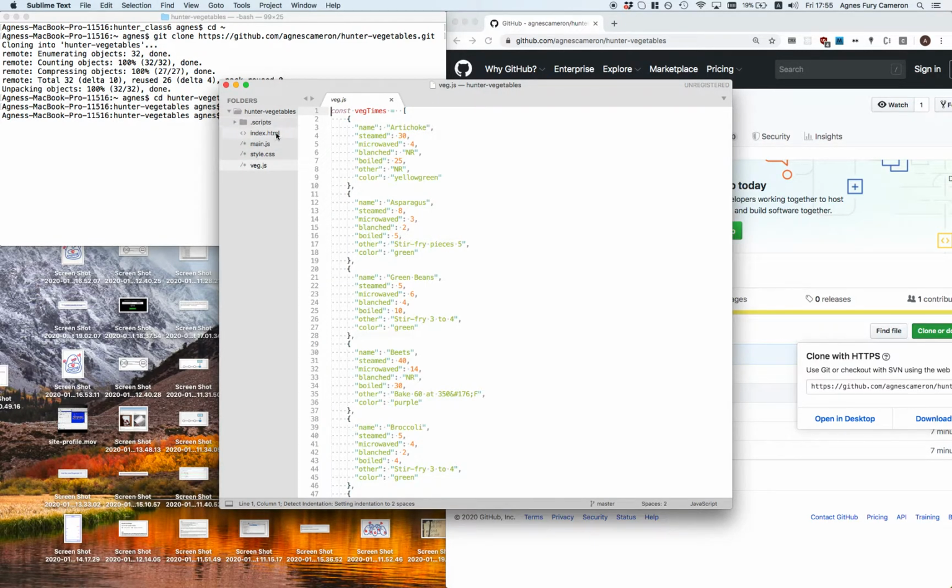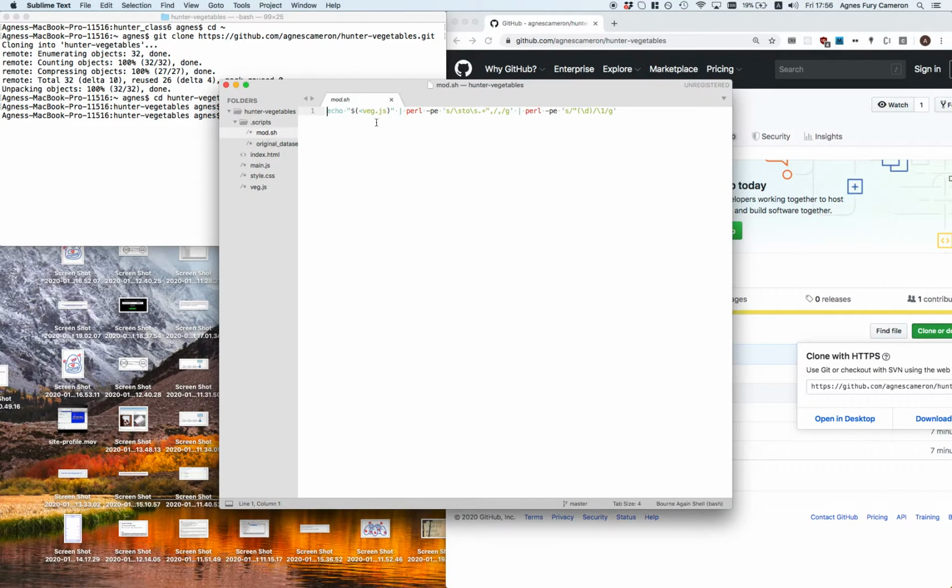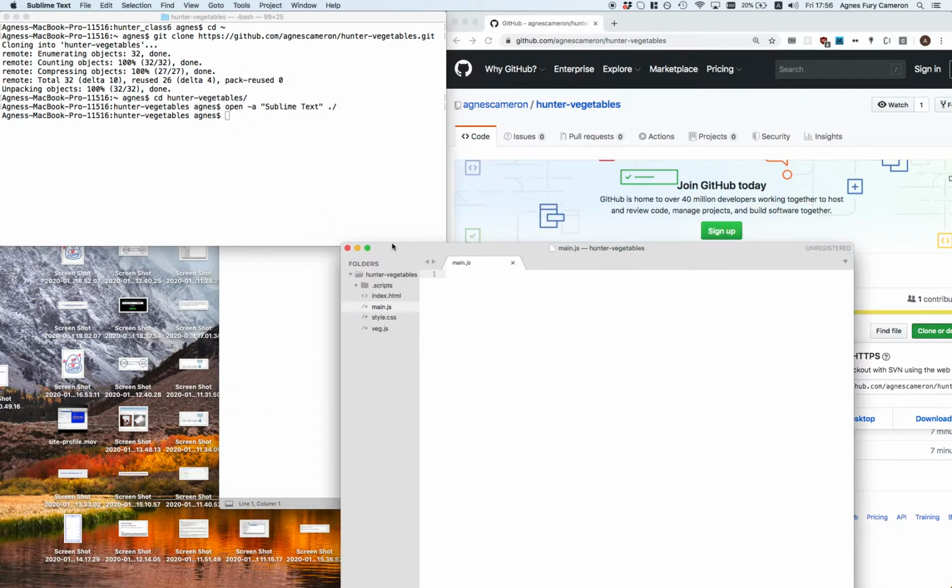We don't want to worry about the scripts folder. I put that in case anyone was interested. I wrote a script that simplified some of the numbers in the old JS file, but you don't need to think about that if you don't want to. So anyway, these are the files that we're going to be using.